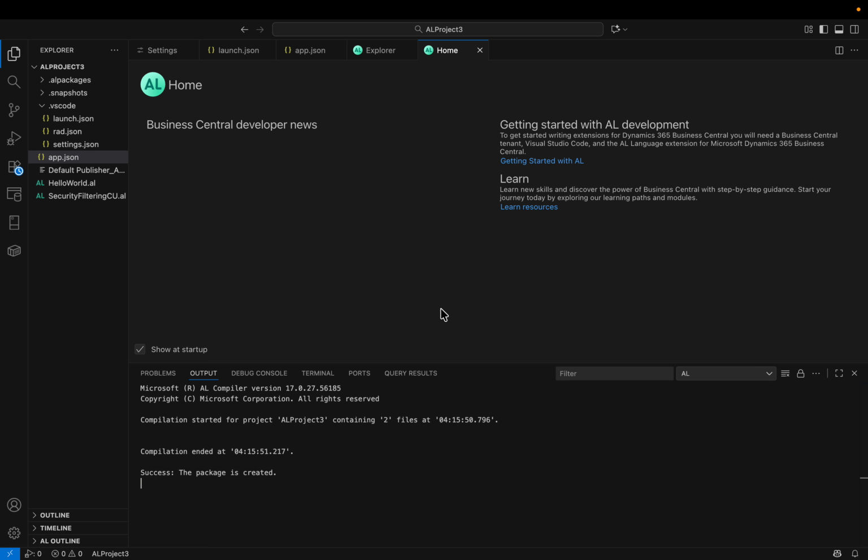Today in this video we will try to understand about the AL compiler. As you can see from my screen, I have opened one project in VS Code, and when we compile this project, you can see that first of all it initiates our compiler, the AL compiler, and then it starts the project compilation, and then it ends, and basically it generates the app file, right?